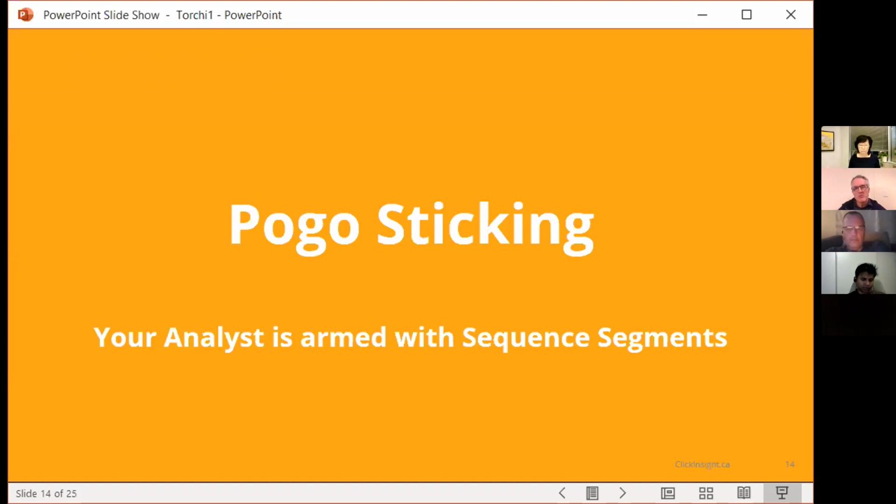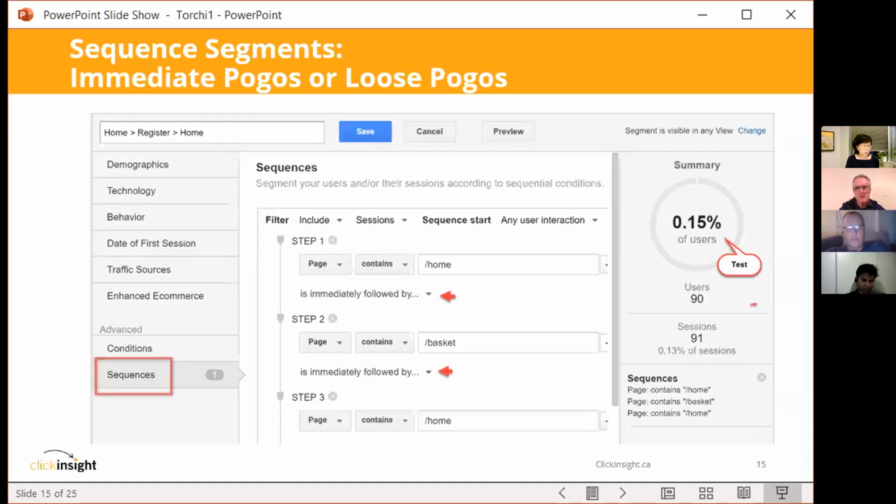And whether or not it's one right after the other, like they came to this page, went to page 2, then checked out or filled out a form, you could have one right after the other. Or you could say they landed, they did a bunch of things, and then they went to this other page, they wandered around again, and then they came back and they finally filled out the form. So this is what a sequence segment setup page looks like. And anybody who has access to Google Analytics can actually do this.